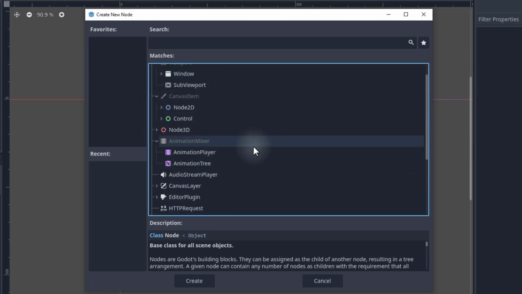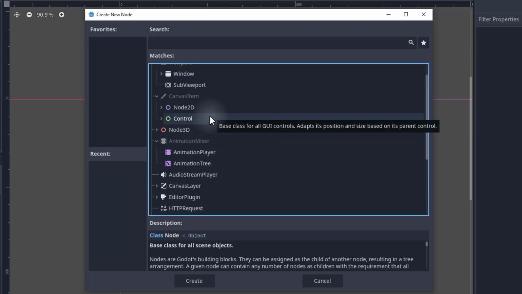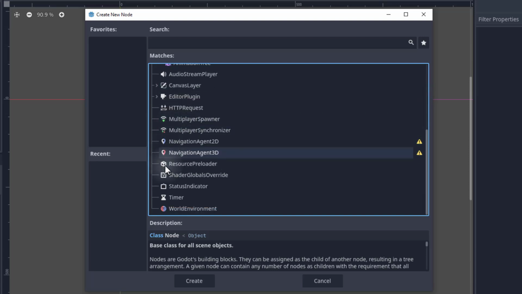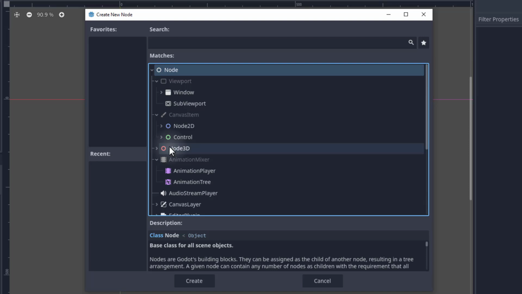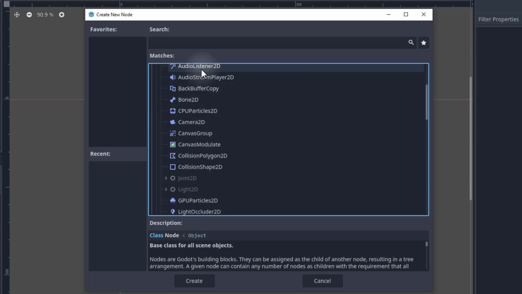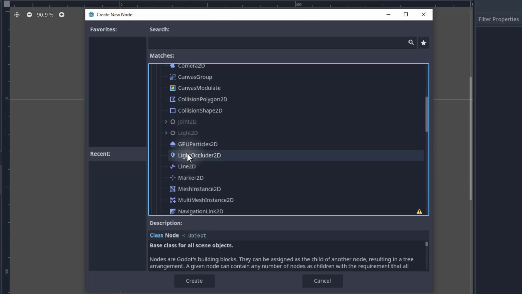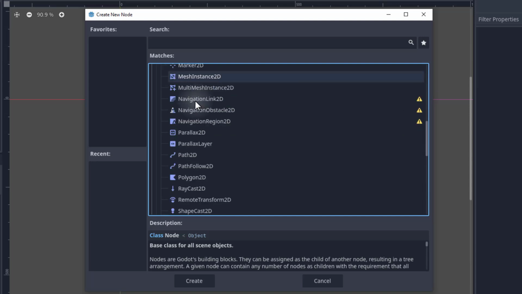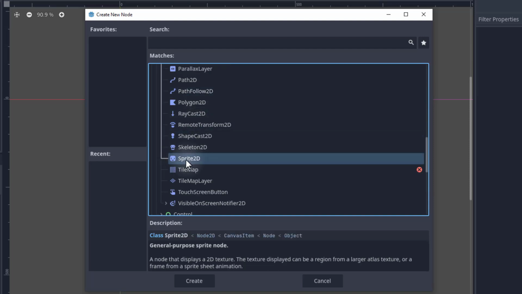What's important to note is that all the nodes that are associated with 2D are going to be blue, all nodes that are 3D will be red, and these green nodes here are for UI elements. All the other nodes that might be white or some other color, those are nodes that we can pretty much just use wherever. So I'm going to go to where we have the Node 2D section and open that up. And I'm going to scroll down through all these different nodes. So we have bones, cameras, collision shapes, particles, lines, markers, so many different nodes that Godot can provide for us. I'm going to go down to the bottom where we have a Sprite 2D node.